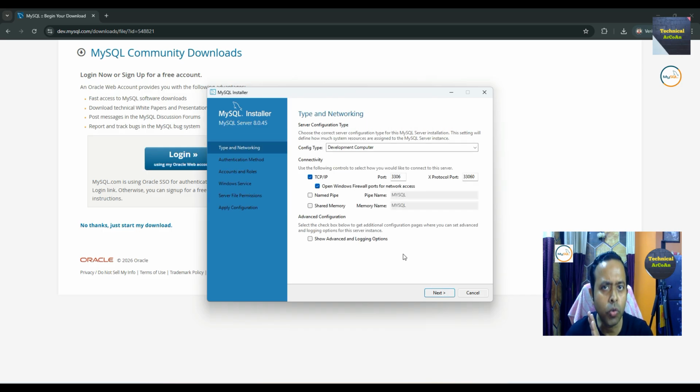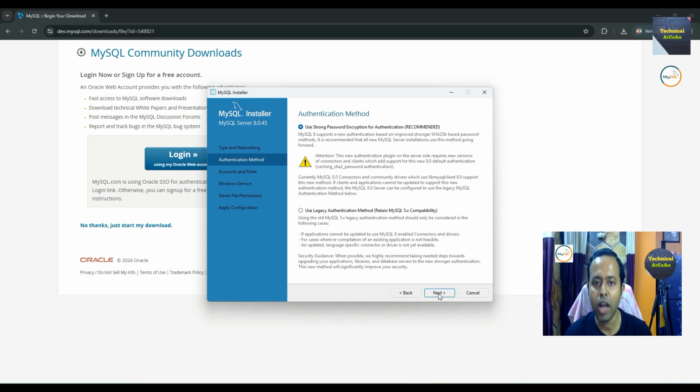So now don't do anything, the port is already given as 3306 by default. Just choose that, and configure type Development Computer is okay. Now go for the next, and don't do anything with the authentication method, whatever the recommendation is given, you choose this recommendation. Use strong password encryption for authentication, it is recommended, so don't change it. So we choose this option and then go for the next part. So click on this next button.